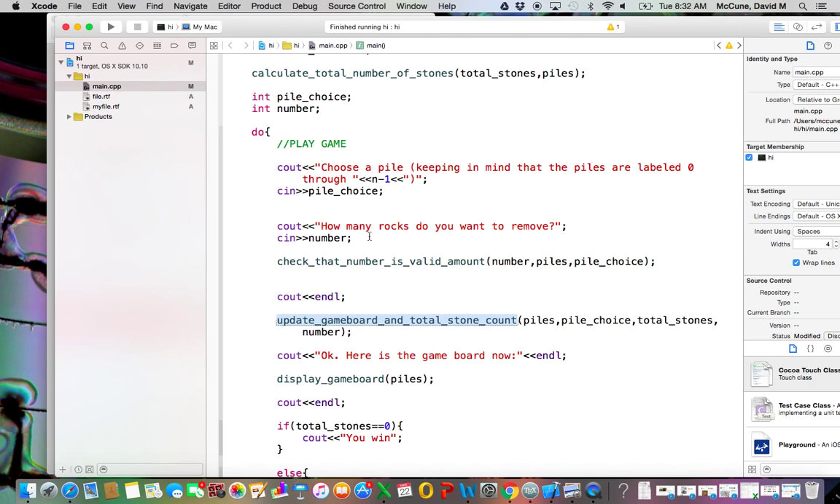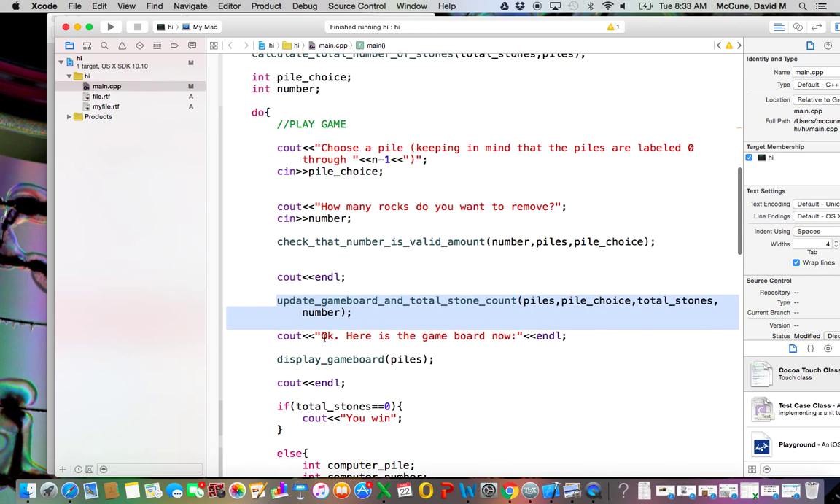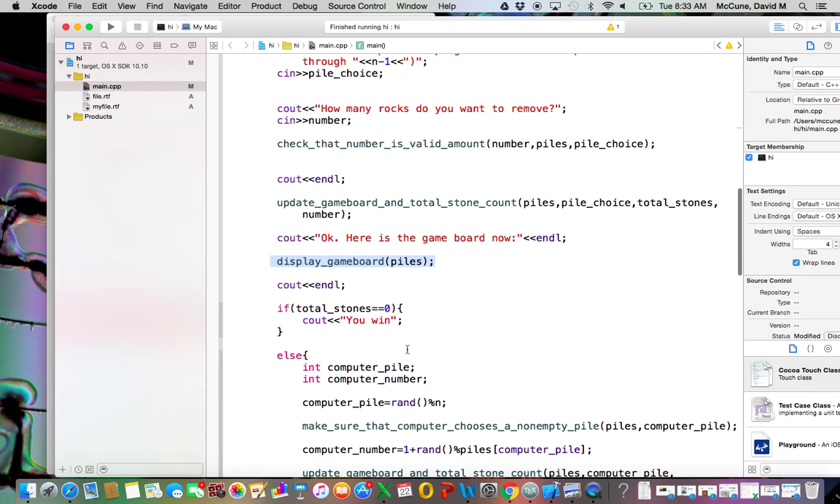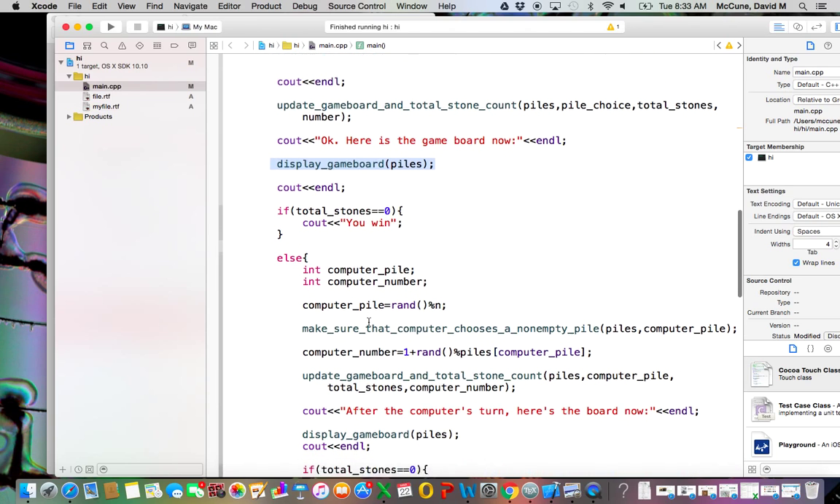So the user just made a choice, right? They chose a pile. They removed a certain number of rocks from that pile. I then update the game board based on this choice they made. And once I've updated the board, I then display it back to them. If there are no stones left, the user won. Now we move on to the computer's turn.